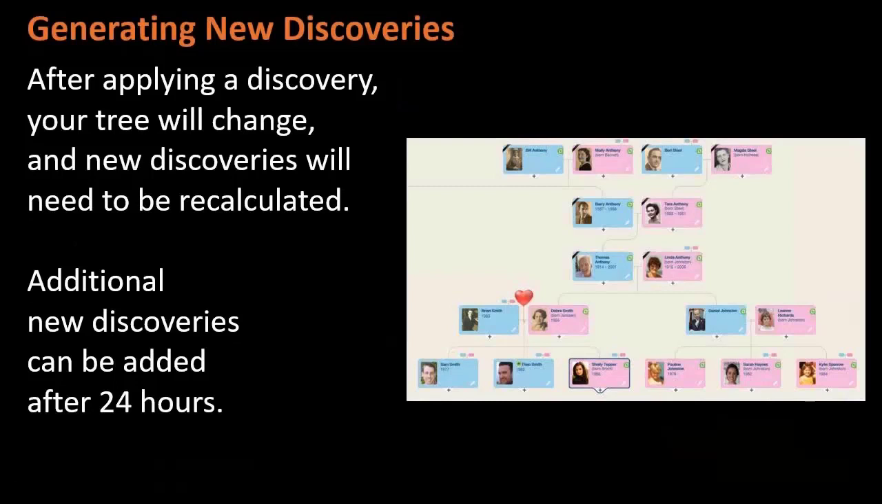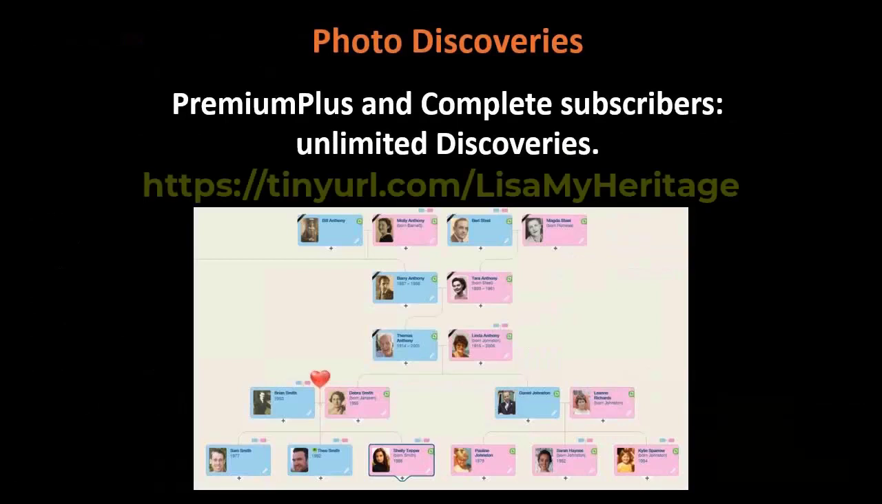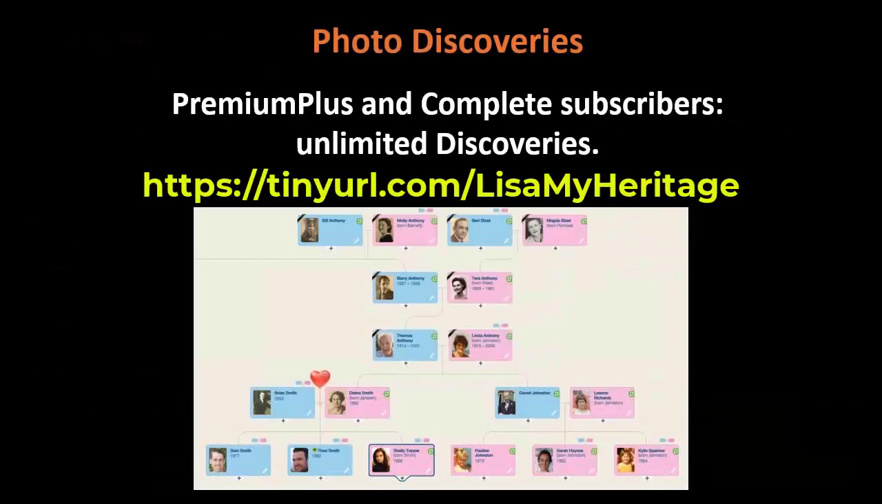So who can use this amazing feature? Well, Premium Plus and Complete subscribers get unlimited discoveries. To me, this is one of the really big bonuses of being a subscriber: it's going to be out there 24/7 looking for me, finding these and bringing them back to me. So if you are a subscriber or you've thought about being one, you might want to give this a test run, because it's a super cool benefit of being a subscriber.